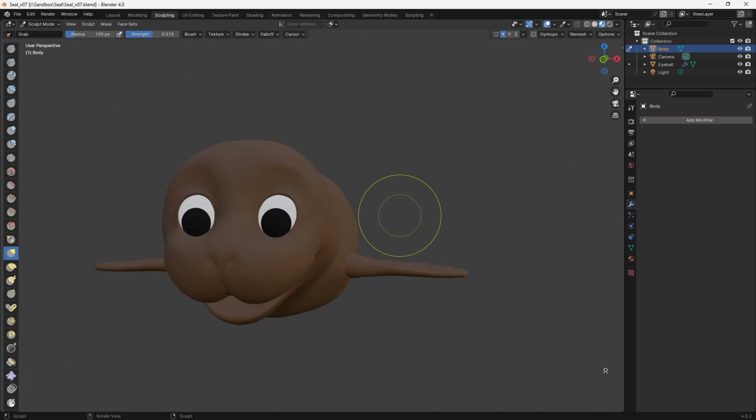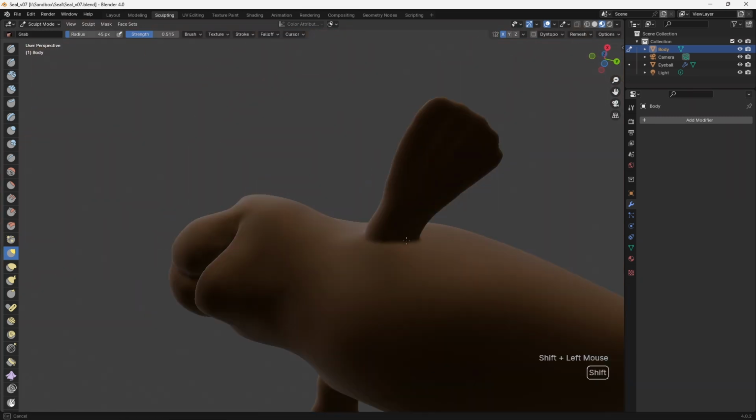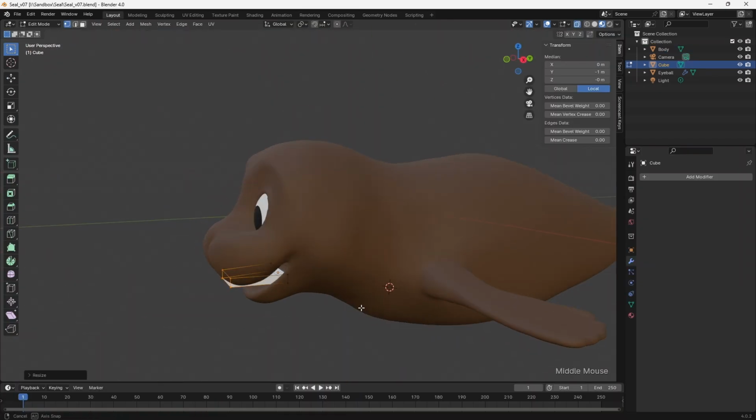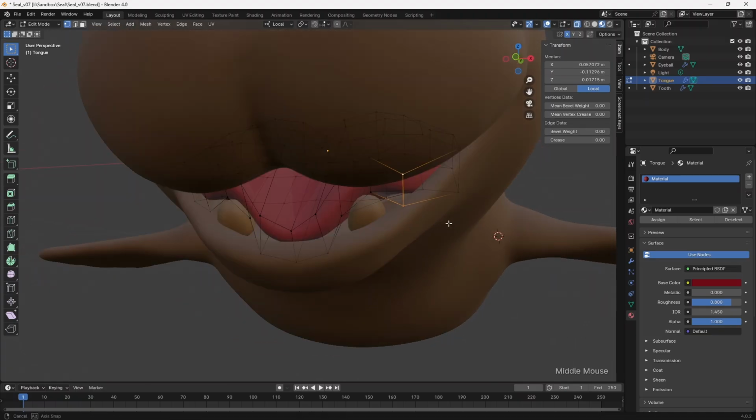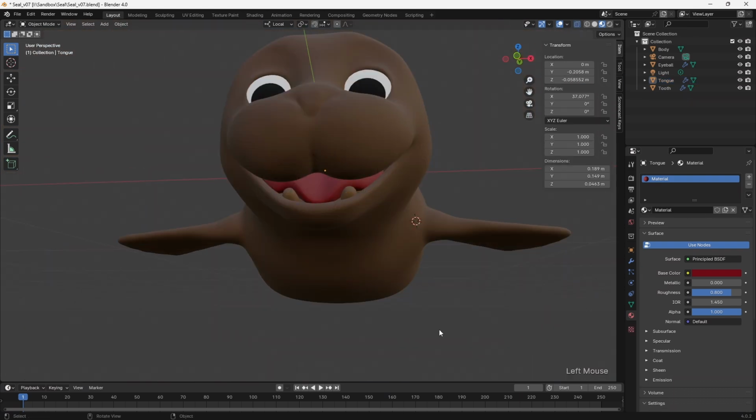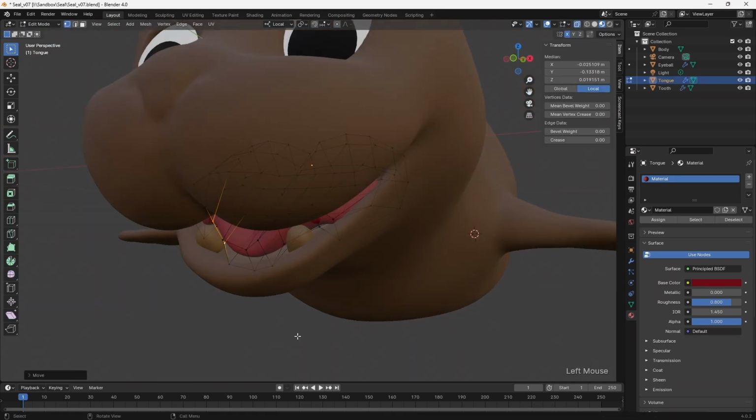Next, after combining the body and fins into a single mesh by joining them and remeshing, I decided to add the tongue and teeth to better define the look of the mouth. These were just box modelled with simple low resolution geometry and a subdivision modifier.